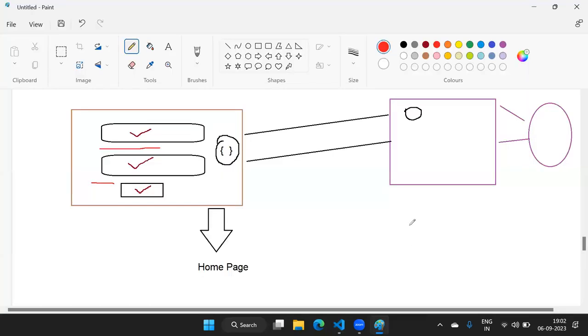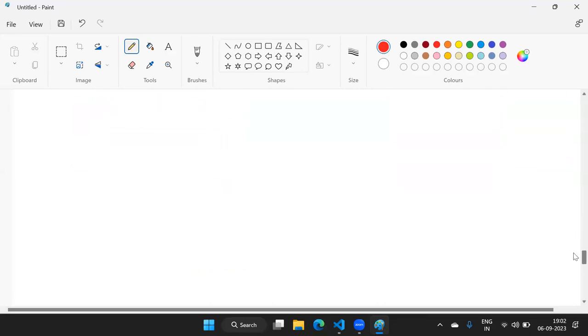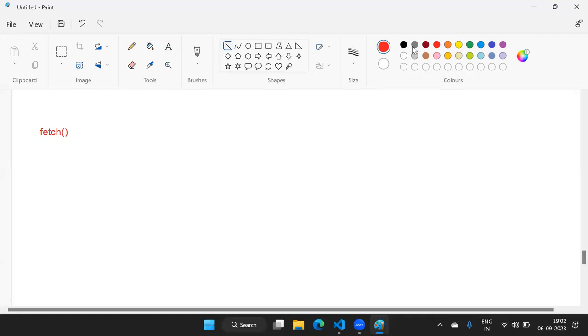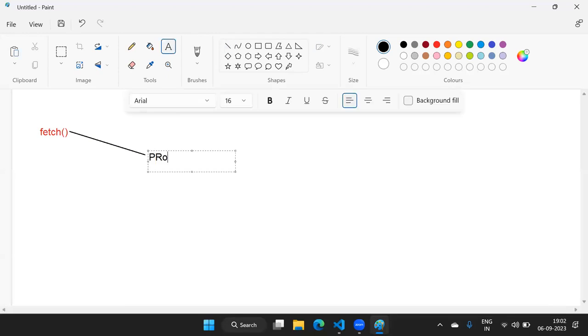So in tomorrow's session, I will explain to you guys about the fetch function. And we will see how this fetch function is going to return one promise object. And we will see how to handle that promise object. So you will get one use case related to this promise object. Then you will get a clear-cut idea of how in real time you will face the promise object.